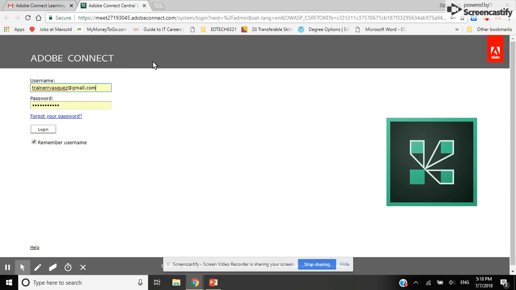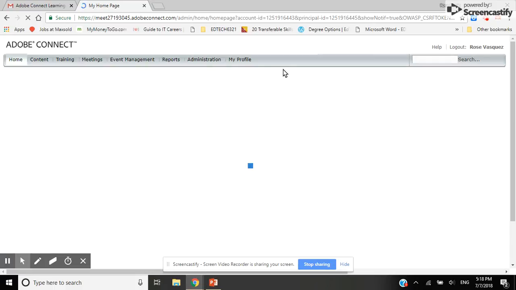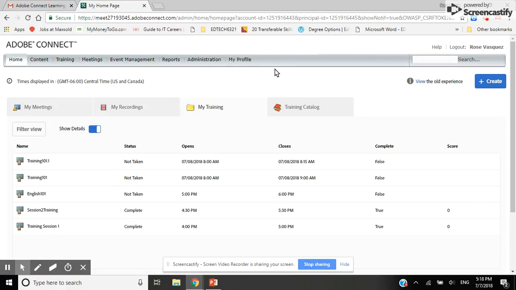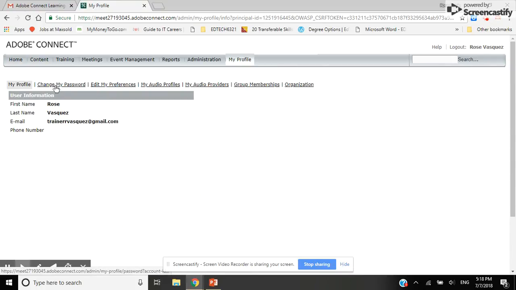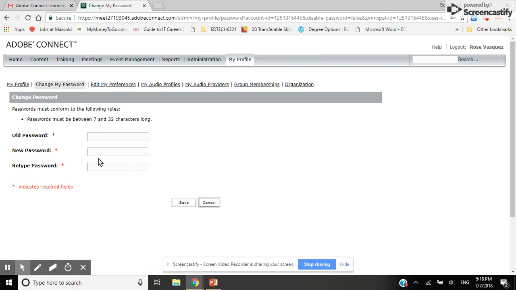Okay, and that should take you to the login page. And as you can see, the username will be your email address and the password will be the default password that you just highlighted. So you just paste it on there, you log in, and once you're in, you can actually go back into your profile and it gives you the option to change your password. Right here, you paste the default password and then you change it to your very own.